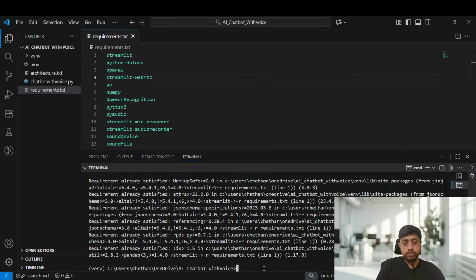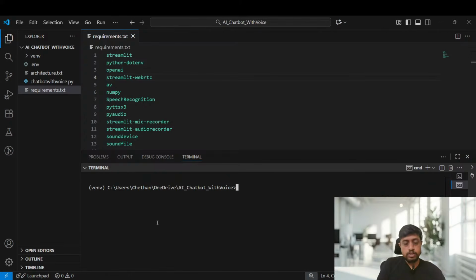Next, I will start with creating the virtual environment, which I already created. If you guys don't know the command, let me do cls again. It is python -m venv venv. So this is the command for the virtual environment, guys. This one will create the virtual environment.